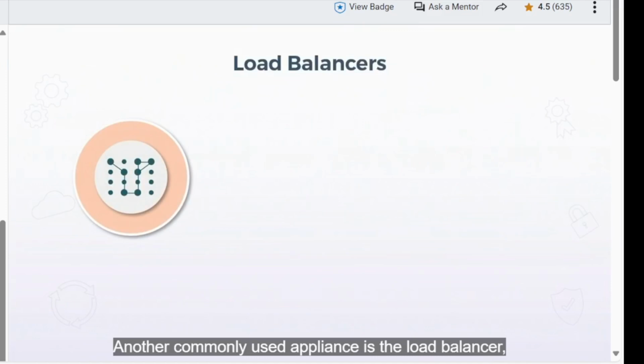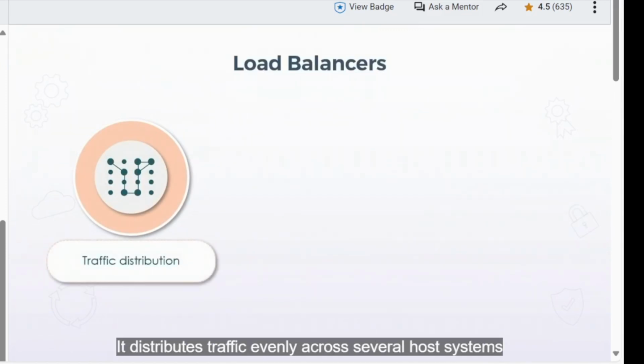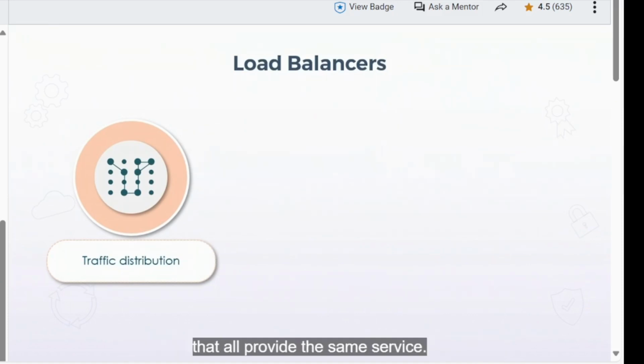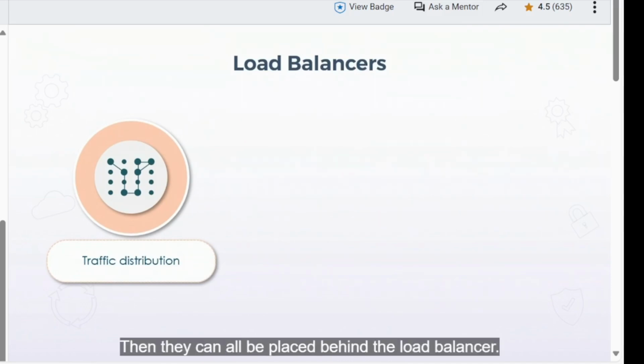Another commonly used appliance is the load balancer, which does exactly as its name indicates as well. It distributes traffic evenly across several host systems that all provide the same service. For example, a single web server may easily become overwhelmed with client requests if it's hosting a very busy site. So multiple copies of the same site can be created on multiple servers. Then they can all be placed behind the load balancer.